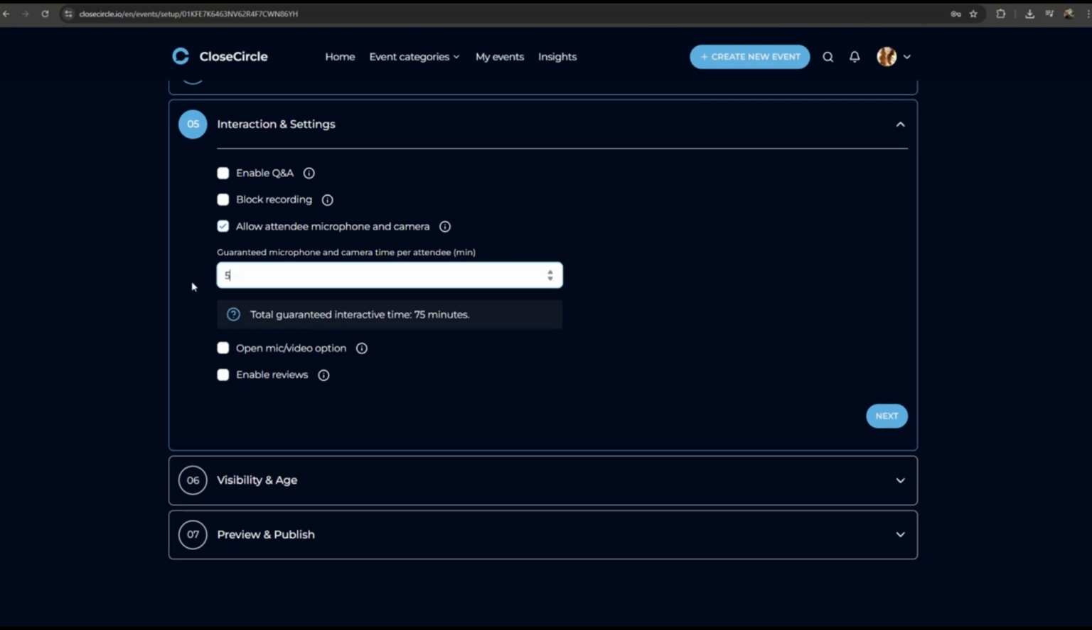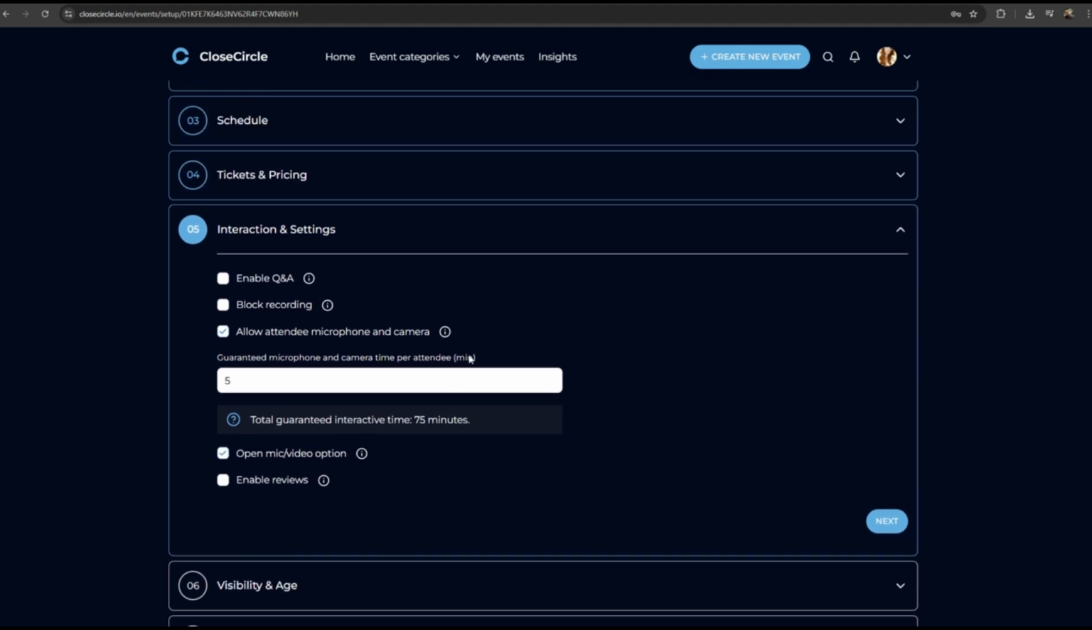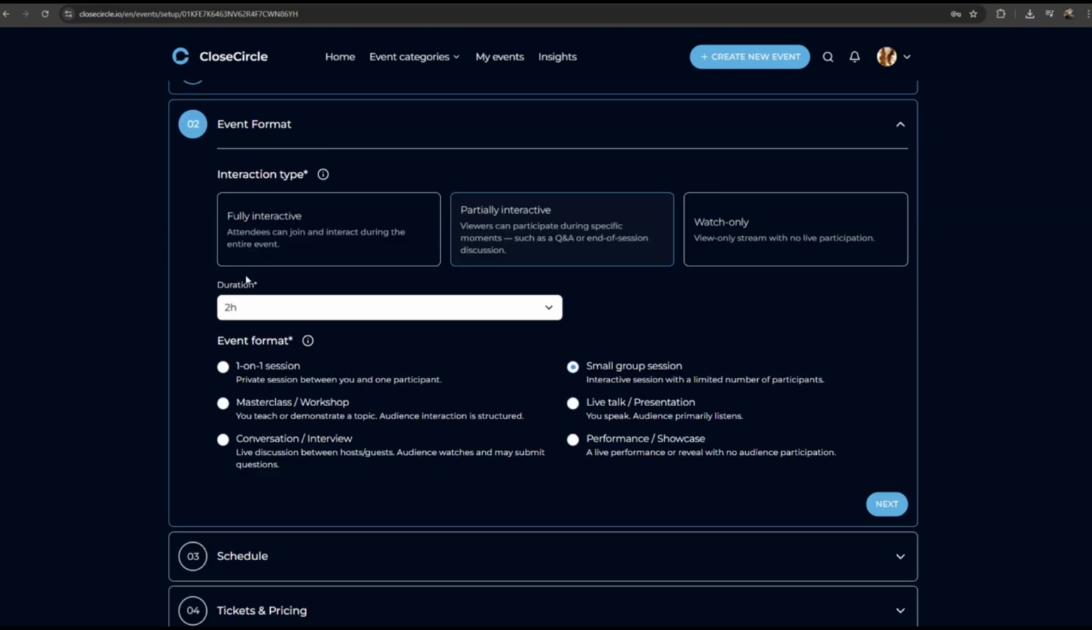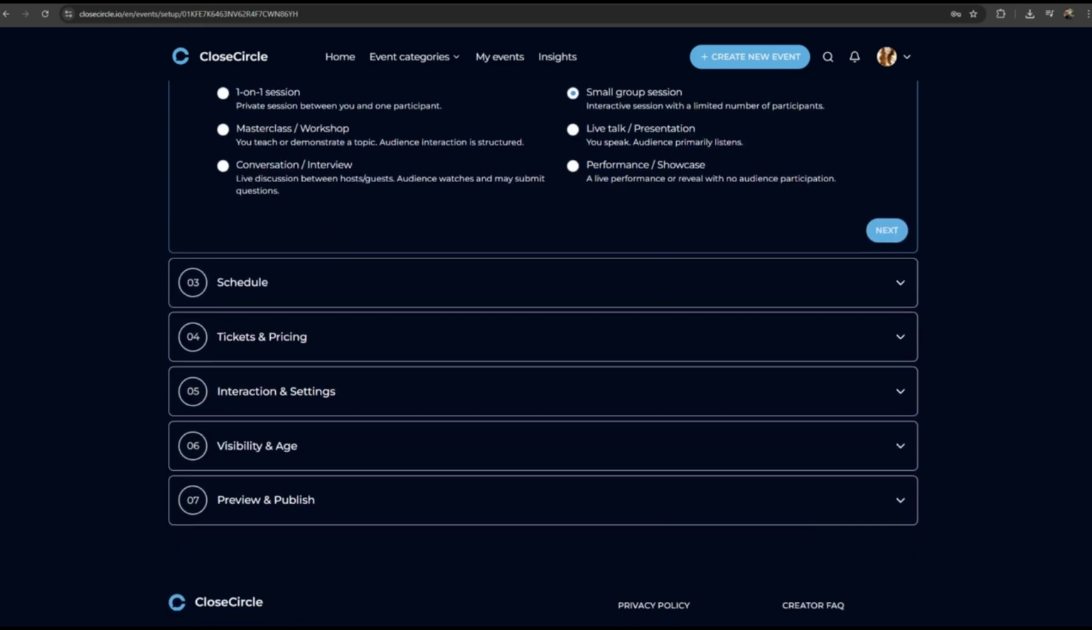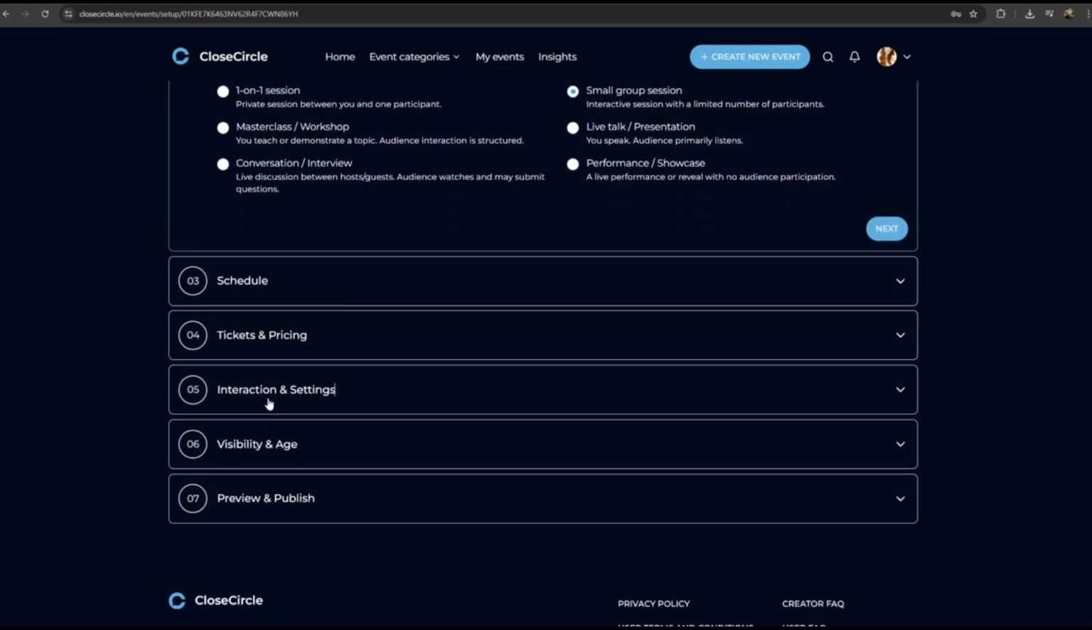Open mic lets viewers expect their microphone and camera to be on most of the session. You remain in full control and can mute participants at any time. This setting works best in smaller groups, where flow matters more than strict moderation. Always align your interaction settings with your event format. A structured lecture with open mic enabled can send mixed signals about how participants are expected to engage.